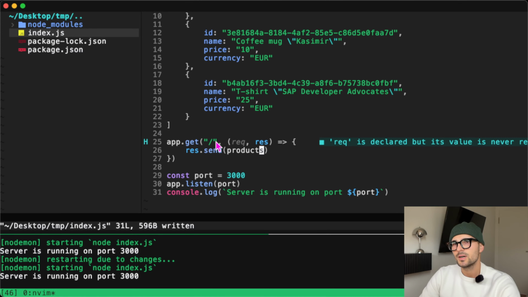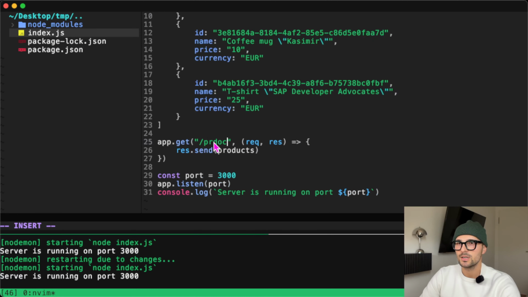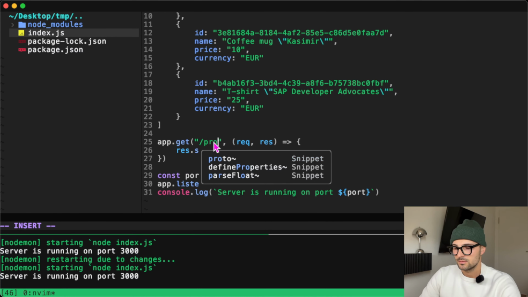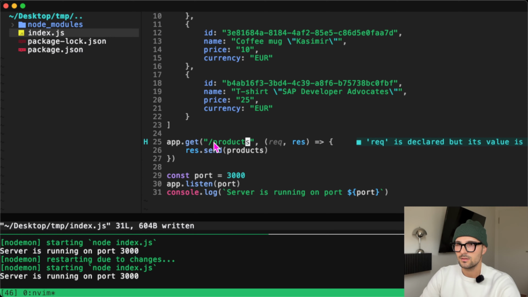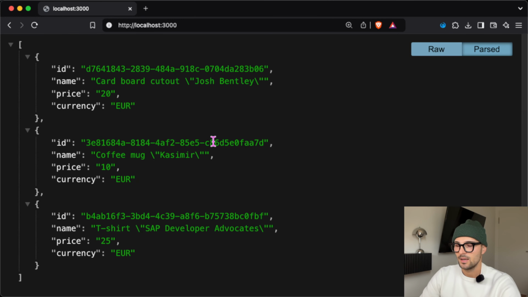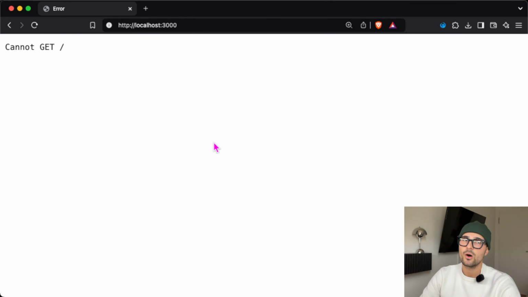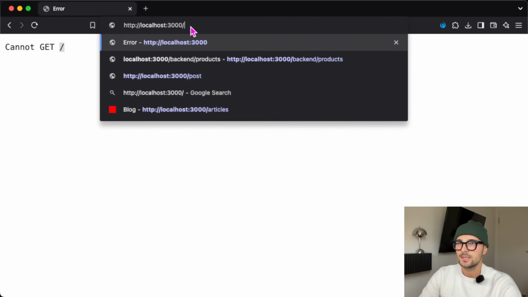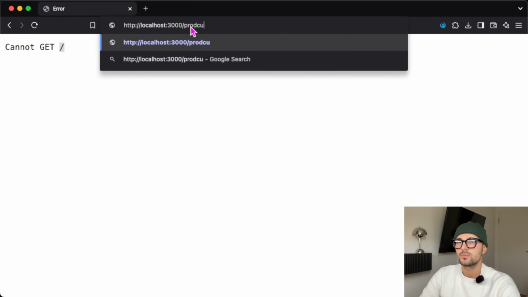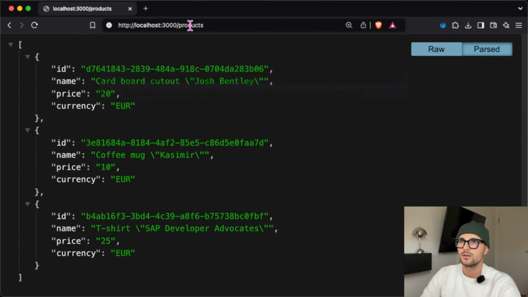So instead of using the default route here, I will say that at /products, that's where we get the products. So let's refresh again. Oh, and now we get nothing. It cannot get slash because we now don't have a default route. So let's instead go to /products. There we go. And now we get our data back.